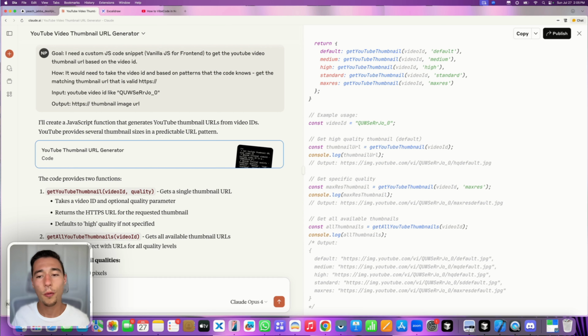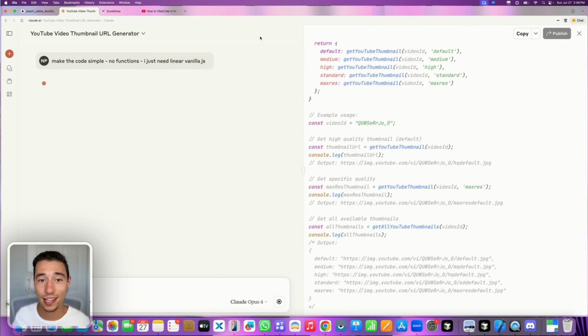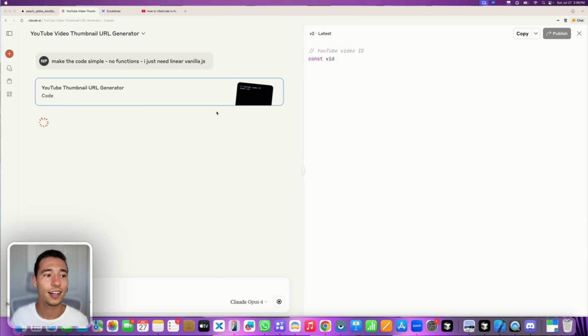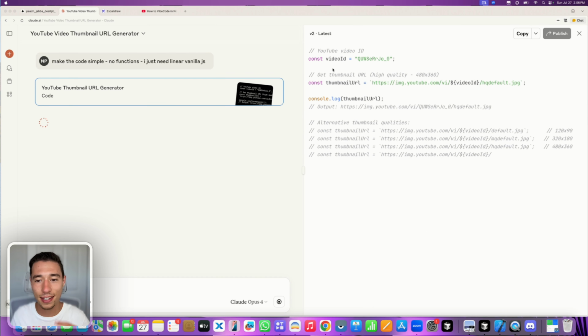simpler, because when you ask AI to just do the code for you, and I forgot that, it always wants to do as much functions as possible. And we don't want that because Nordcraft by default wraps the thing already in a function. So make the code simple, no functions. I just need linear vanilla JS. So we want to emphasize that it just does a minimal solution for this. So let's have it redo that, and this is how it should look.